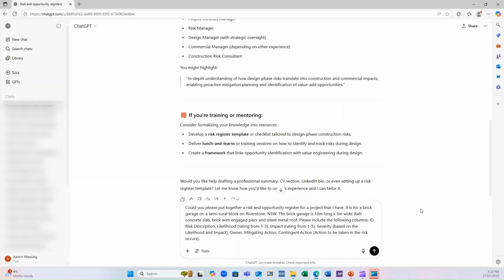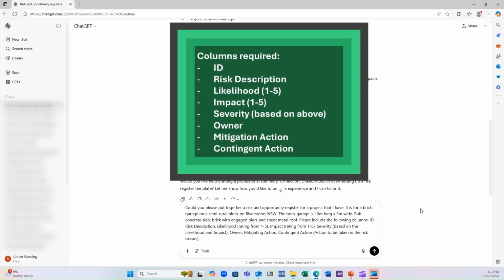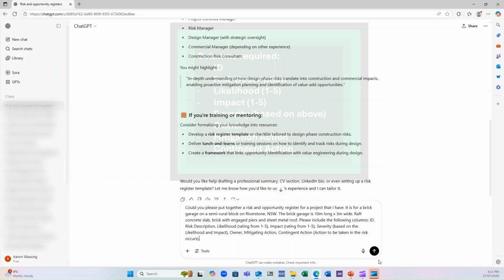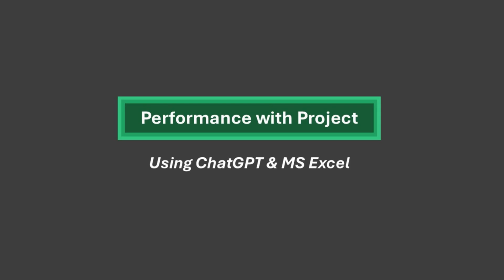Now what we wanted to do is put together a risk register with columns as follows. So you can see ID, risk description, likelihood with corresponding ratings, also impacts with ratings, and the severity based on all of those ratings. We're interested in the risk owner, mitigating action, and also what action should be taken should that risk occur. Now let's see how it goes.